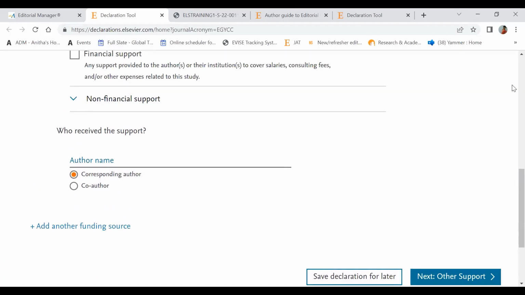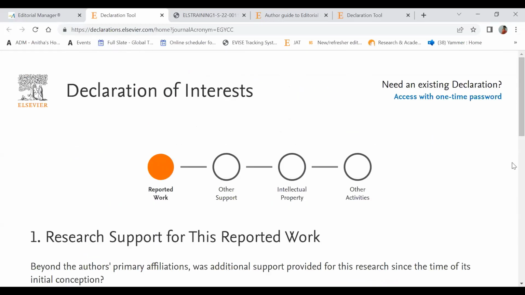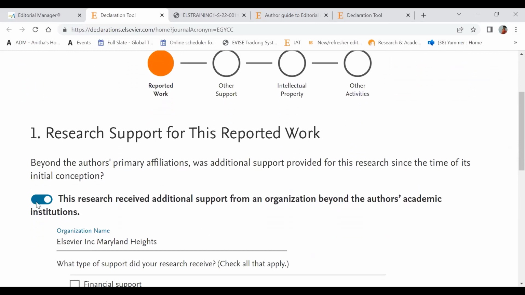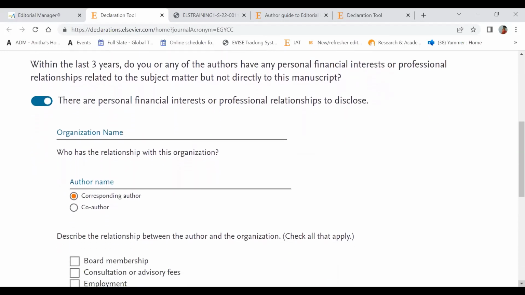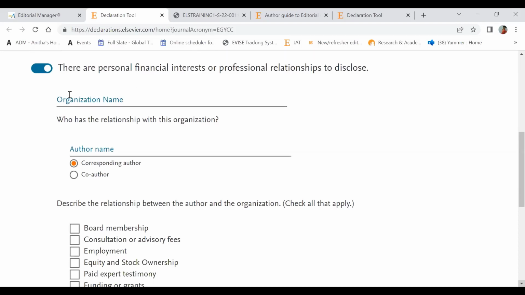And if your research did not receive any additional support that should be declared, you may use this toggle button off. So you're done now. There is also the save declaration for later option. If you'd like to save the declaration, you can come back to it within the next 30 days. So this option will allow you to come back and complete the submission in the next 30 days. You can fill all the details here. Once you've either filled this or pressed the toggle button off, you can just proceed with the next step.